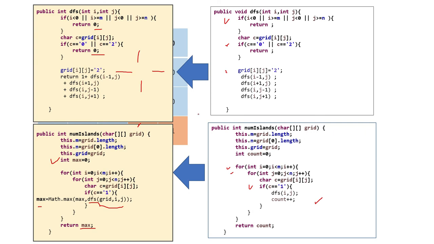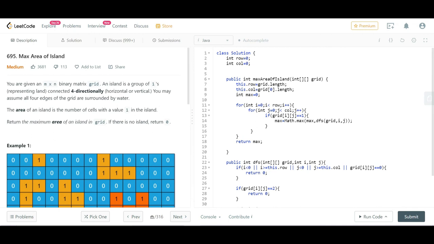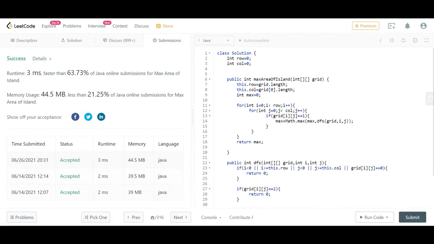In this case also the time complexity will be the same, O of M times N, right? And as we are doing recursion calls, that will form an internal stack and that will take some space. Now we will submit the solution. So now if we submit this solution, it is working.